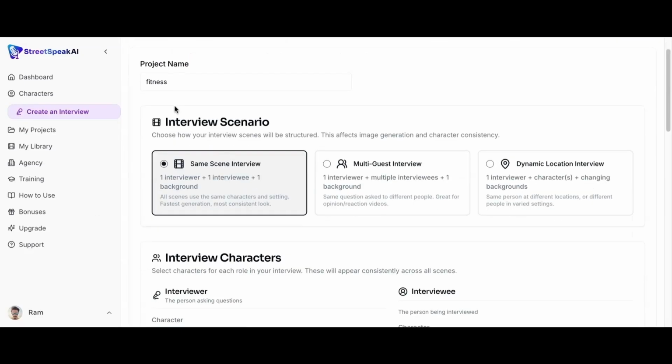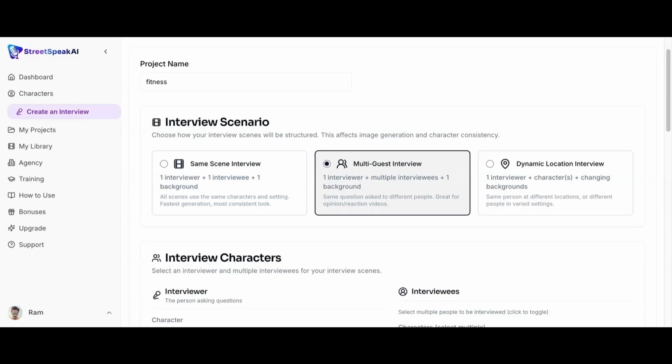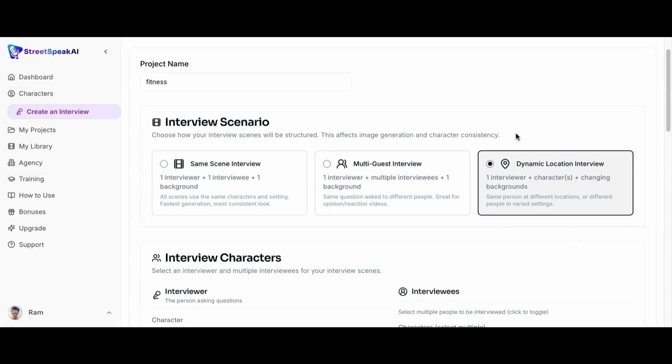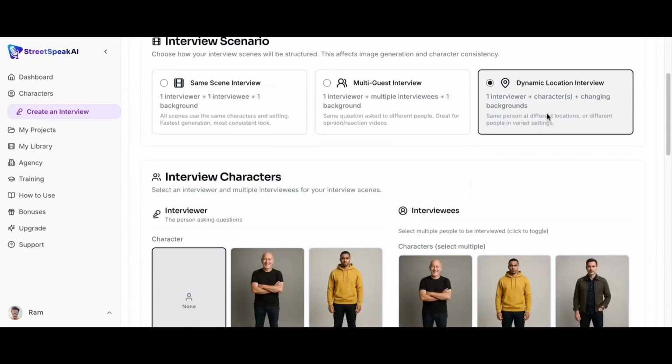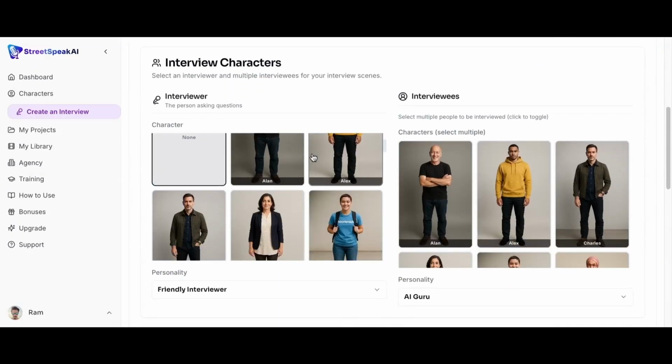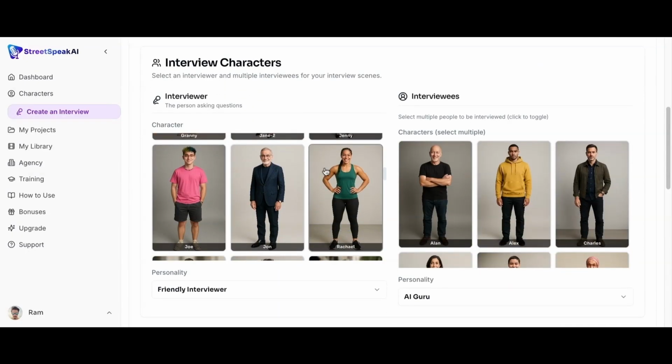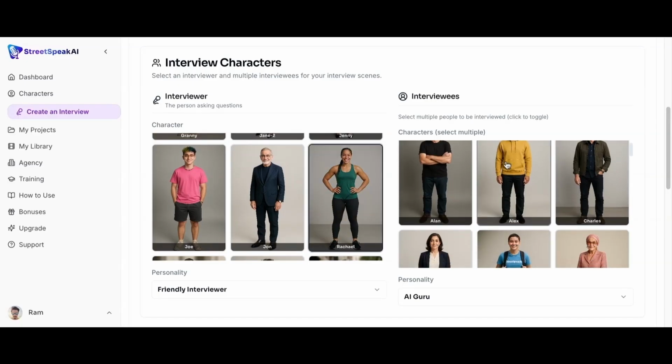So there are 3 scenarios. In the first scenario, we will be interviewing one person in one location. Here you can have multiple guests, so one interviewer will be interviewing multiple guests at the same location. And here in the dynamic location, one interviewer will be interviewing multiple people at different locations. Let us simply choose this option here so the presentation becomes more dynamic and the audience can follow more easily. Rachel clearly seems very fit, so we will interview 2 people about this.